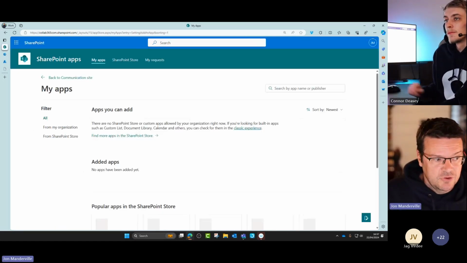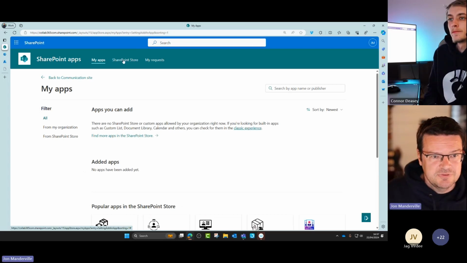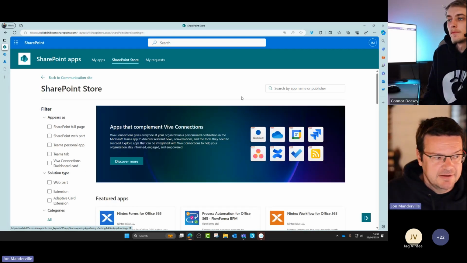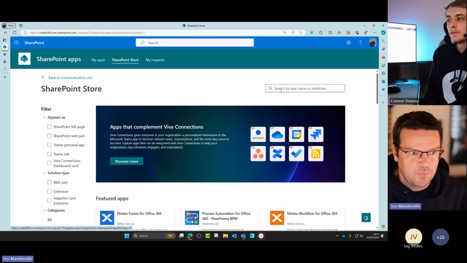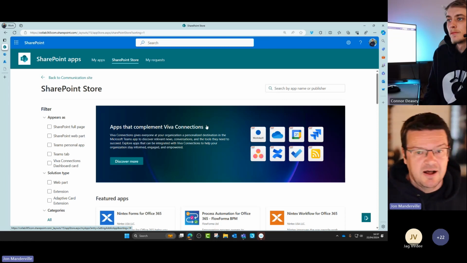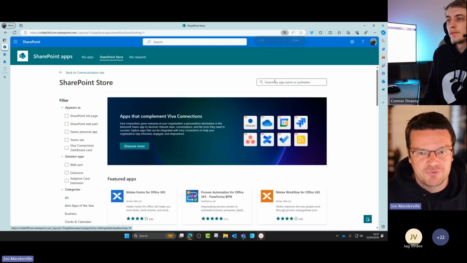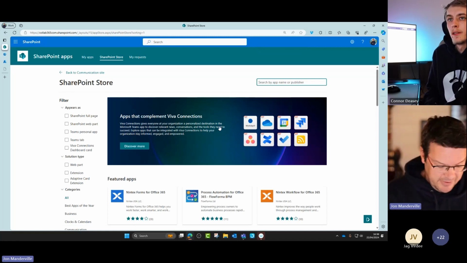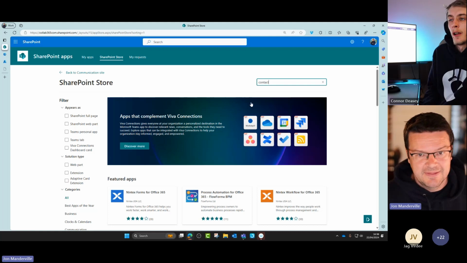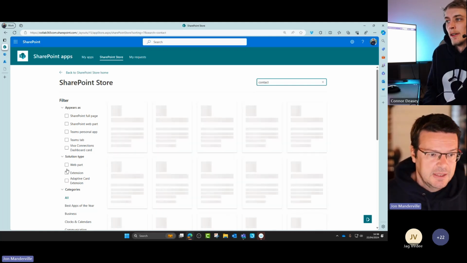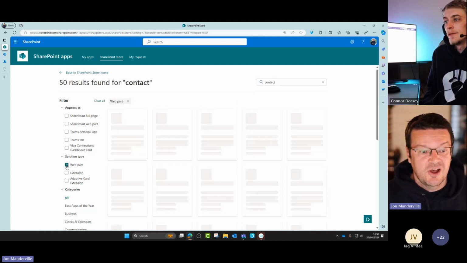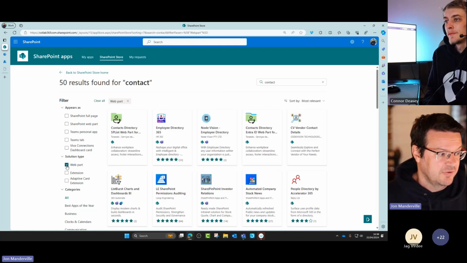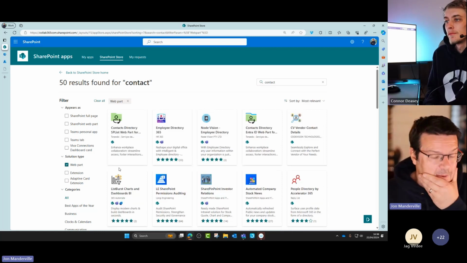Again, show of hands. Who uses the SharePoint store here regularly? Just pop into chat what you use it for. I've never really touched it, but we discovered it because it's quite handy. There's a whole load of custom built solutions here, and if you put contact into there and press enter, you can even filter it down to types of solutions, so web parts. No, Jag, I hadn't used it.